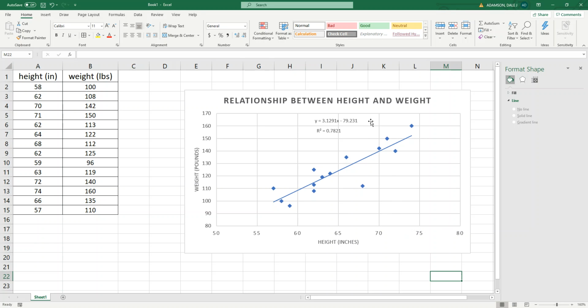This equation is something we're going to want to pay attention to because we're going to hope that this equation is pretty close to the one that you came up with by hand. If you drew a pretty good line of best fit, then you're going to have a pretty strong equation.